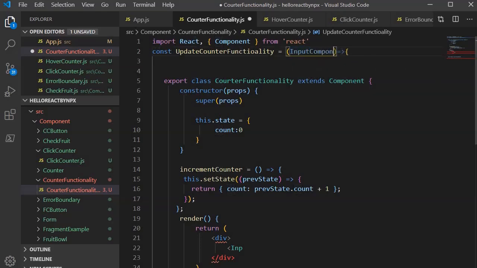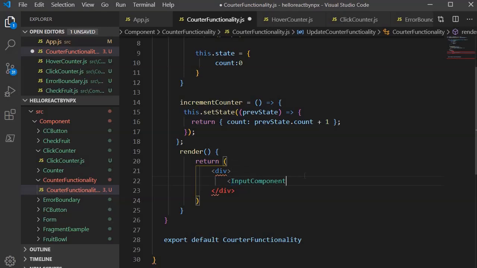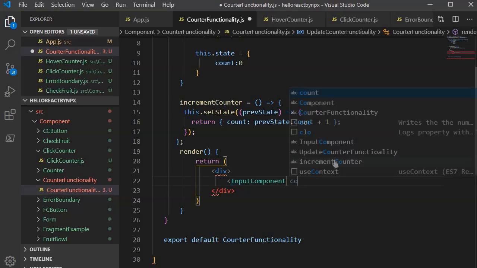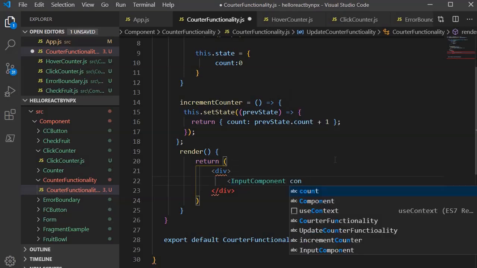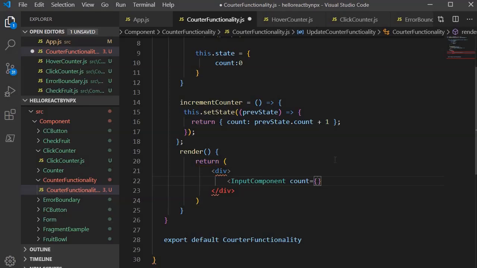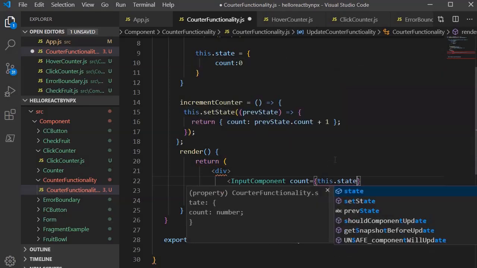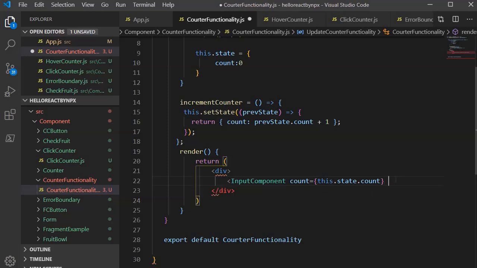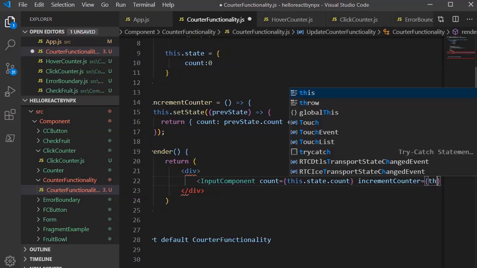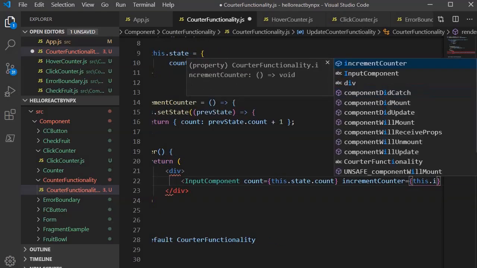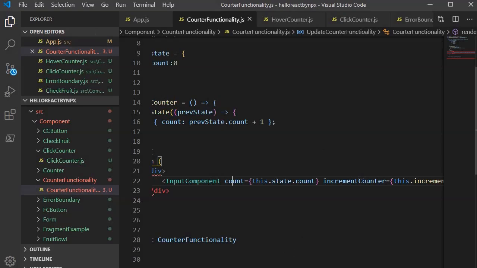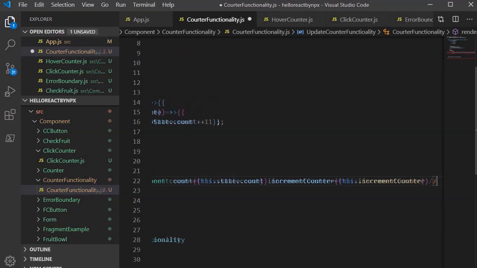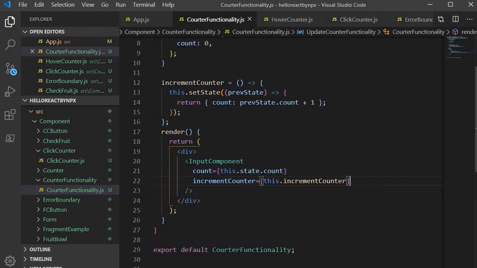Input component, grab it, and over here I will put the input component, and I will write count equal to this.state.count, and the functionality I am going to have over here is the increment counter, and what it will do is call the method this.incrementCounter. Save it, and make sure that you are closing this one. Now save it. Now we have added the functionality.